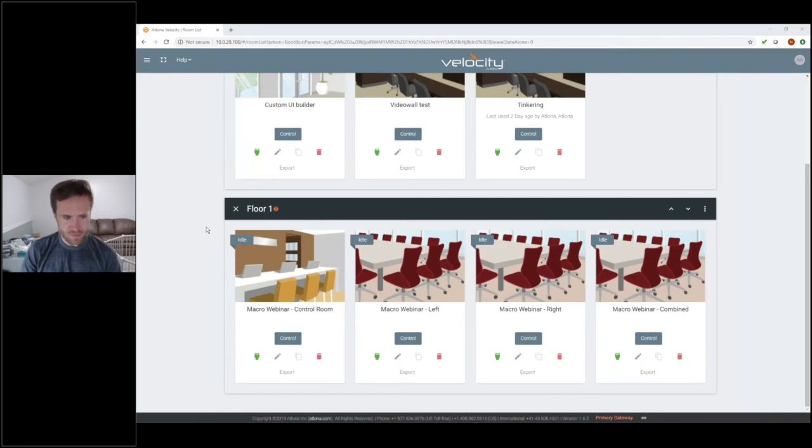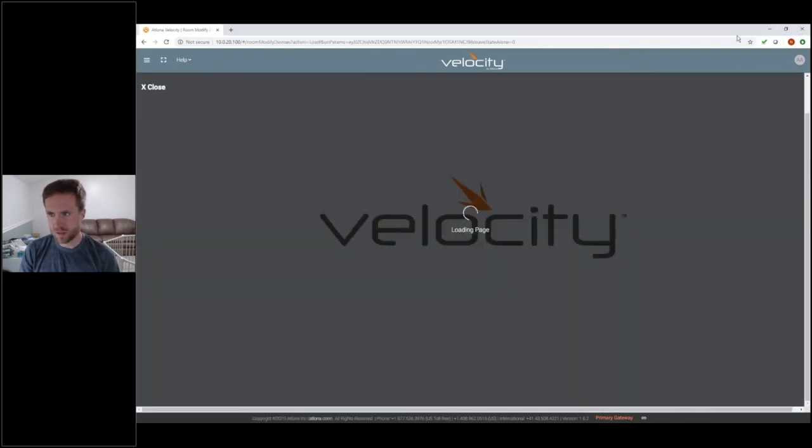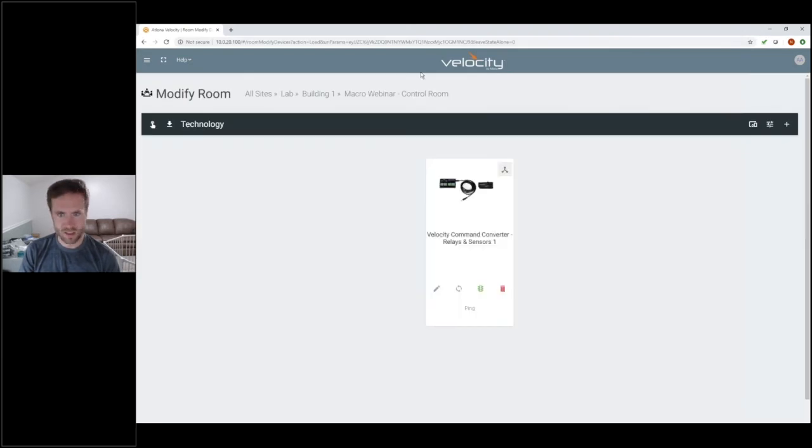So basically what we have is a two-way divisible space. So there's basically two states that each room can be in. They're either separate, the left side or the right side, or they're combined. So we've got all that set up, and then we've got a control room here. So I'm going to go into this control room because that's where all my macros and event triggers and all of that stuff is set up.